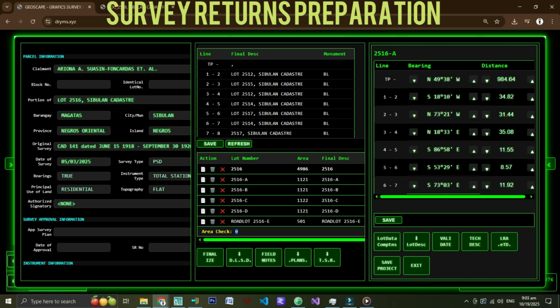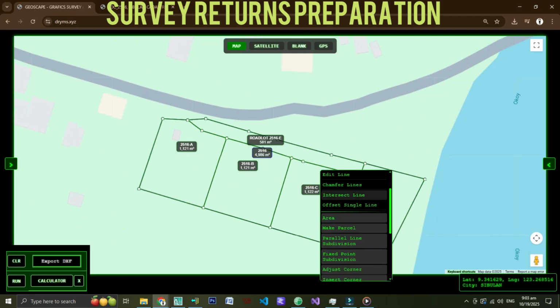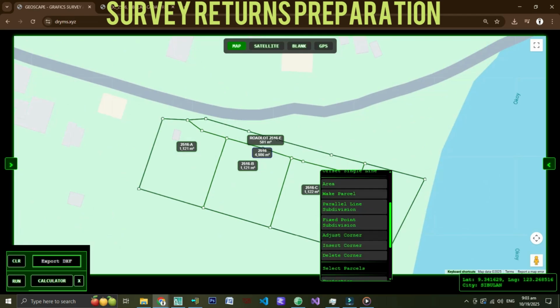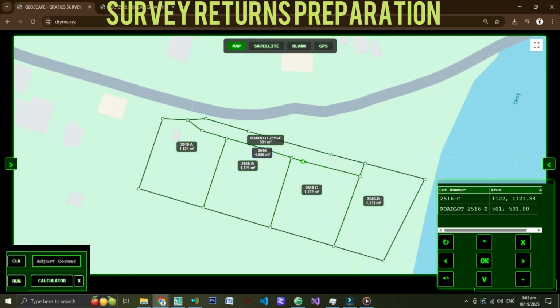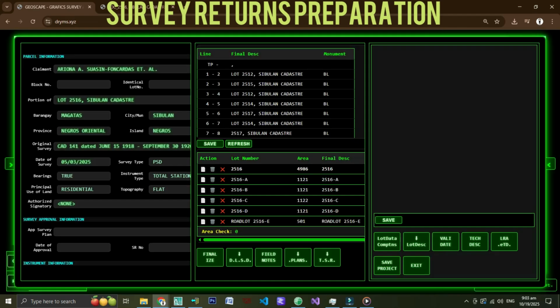So what to do then is go back here, right-click on your plan, and choose adjust corner. Click one interior corner. Do not click an exterior corner. Click an interior corner and adjust to get your area. Now once you have a zero area, you can presume that the area has matched. Go back to SR Manager.